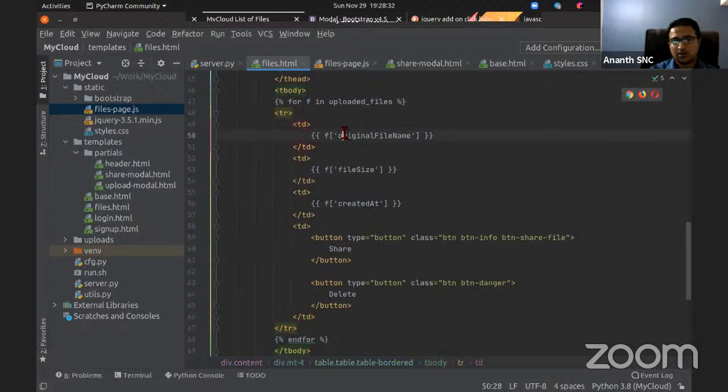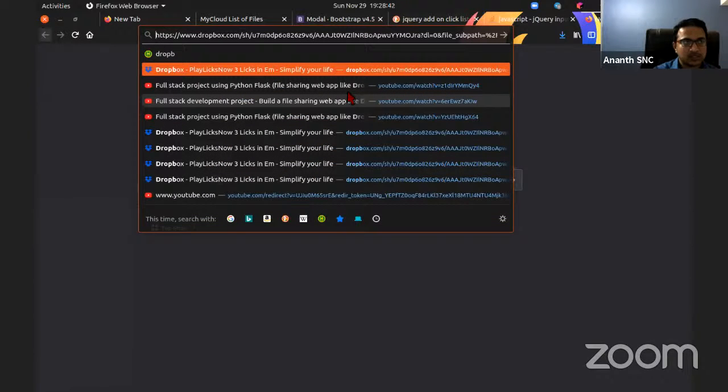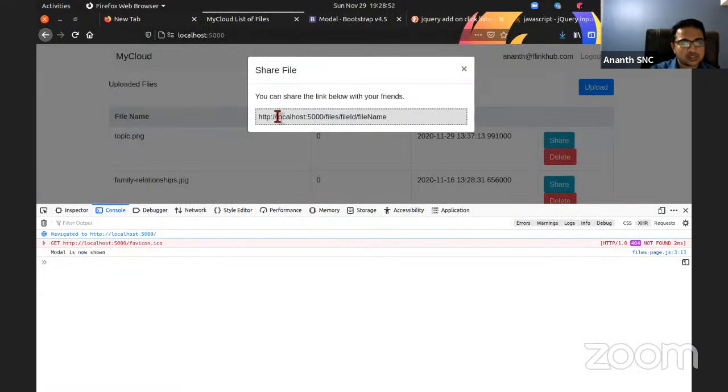Before we do that, let's build the permalink, whatever link we are going to use. Like Dropbox you saw, this is an example link, right? For Dropbox they use /sh. I don't know what that means, it's their convention, it's their link. So in our project, let's do this link like http localhost 5000, which will be the domain name. After that we'll do /download /file ID /file name.